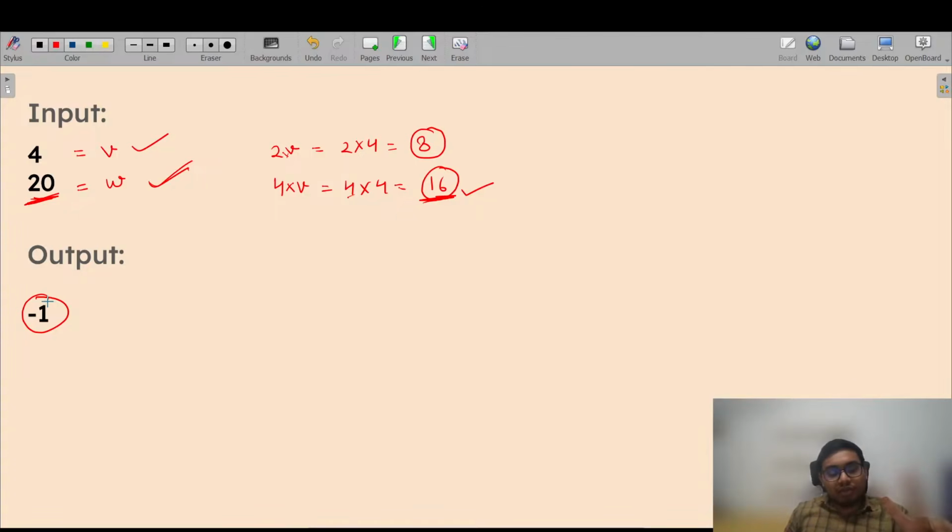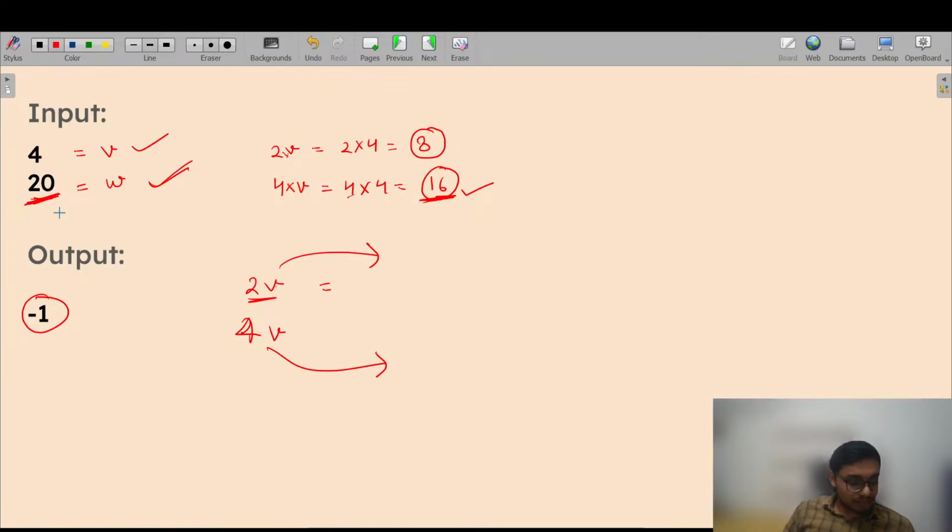Only two things you have to keep in mind: 2V and 4V. Why 2V and why 4V? V is the total number of vehicles. So this is the minimum case for the total number of wheels, when all are two wheelers. This is the maximum case, if all are four wheelers. But here we are getting 20. We can't get 20 as the total number of wheels. That's it. Yes, correct. Yeah, that's simple. Now let's code it.